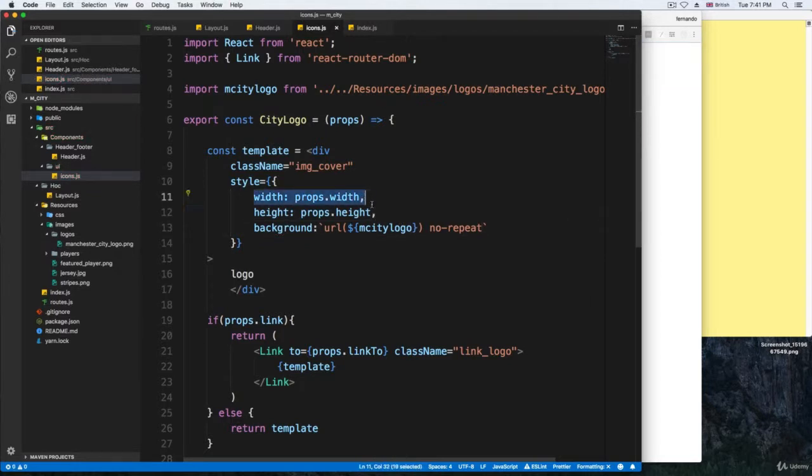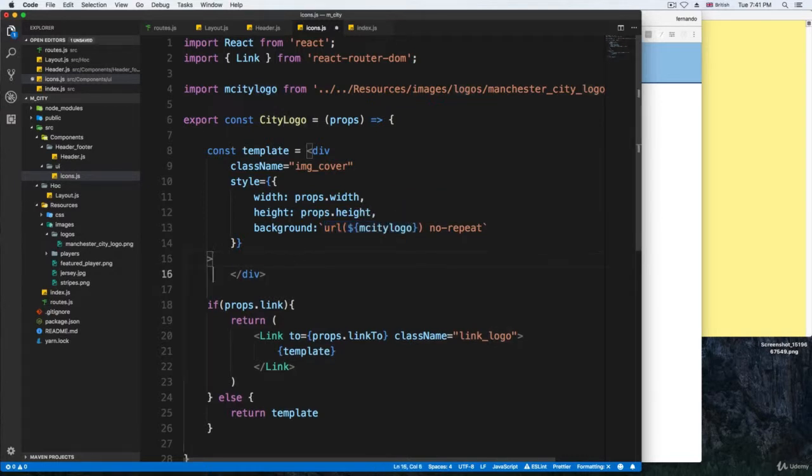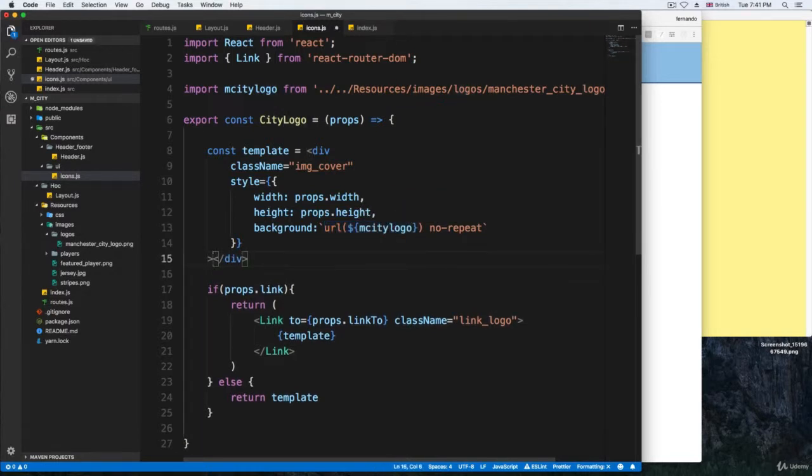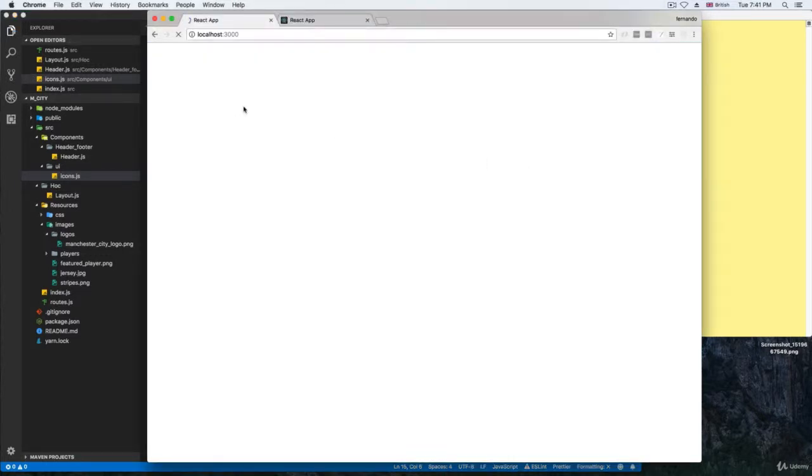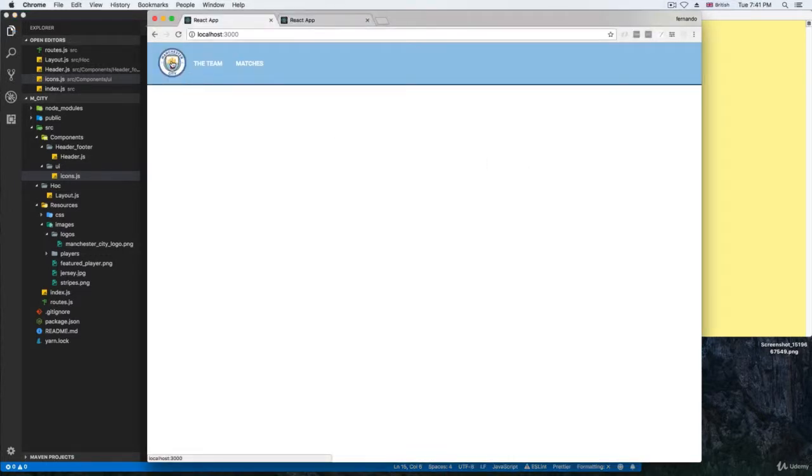So now we have a dynamic width and height. And of course, this component is just for the city logo. So we return a div with the city logo. That's the idea. And I'm going to remove this and make it a little bit better. There we go. And if I reload the application, well, we get the Manchester City, we get the team, and the matches.